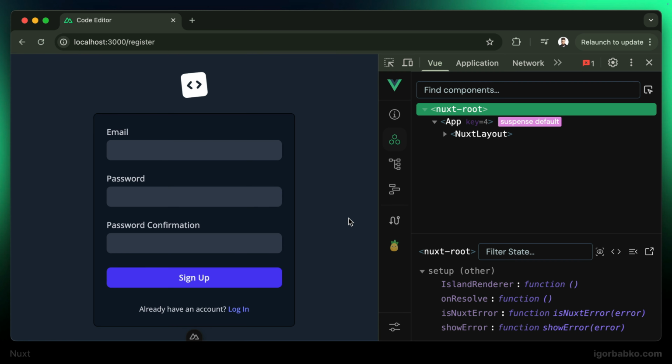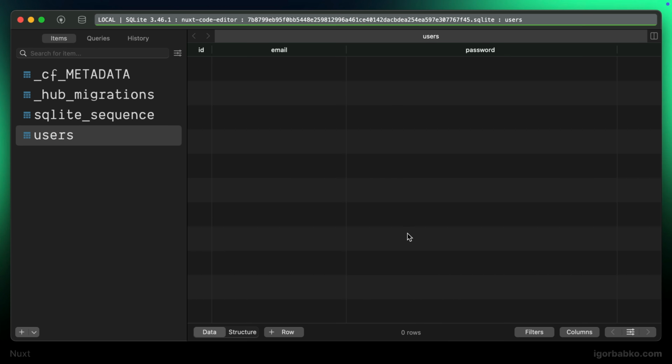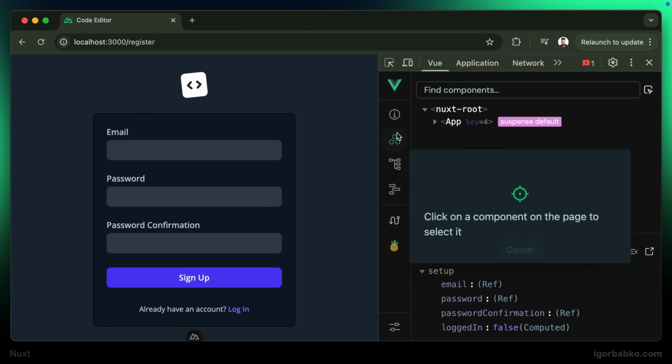Now that we have implemented validation on the server, it's time to implement validation on the client side. So we're going to show all validation errors in this form. Alright, I'm going to remove all registered users from the users table. And now let's figure out what component is responsible for rendering this form.